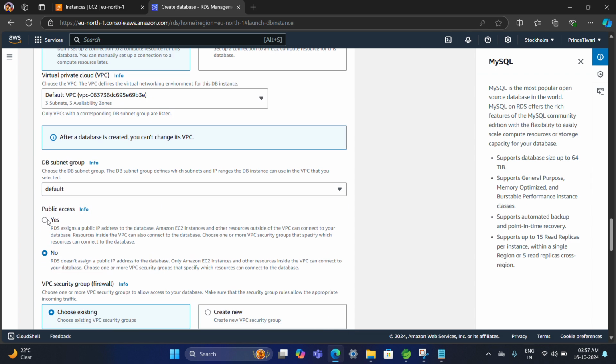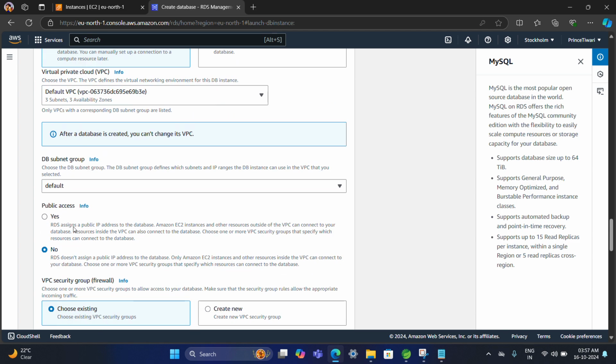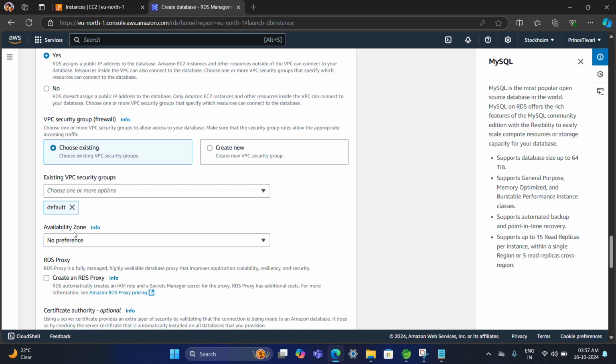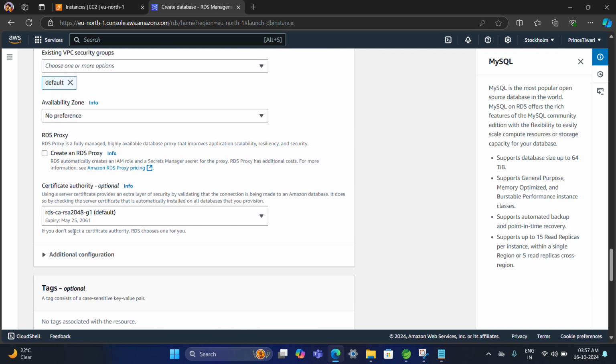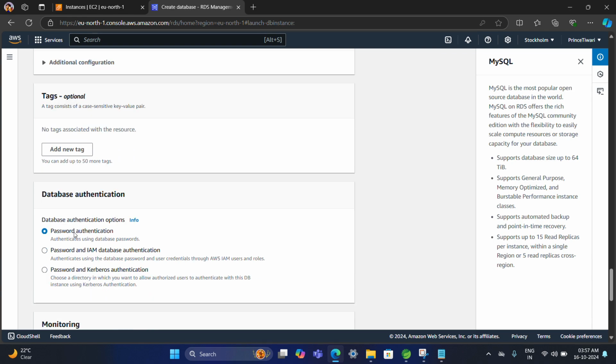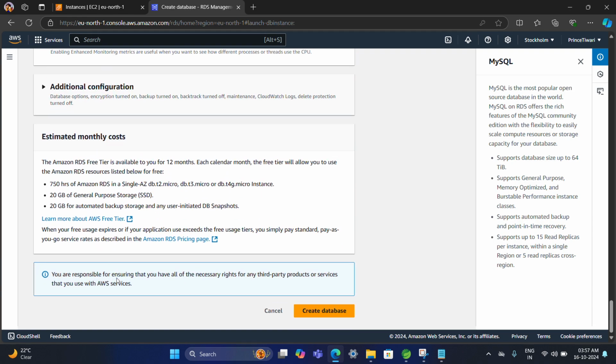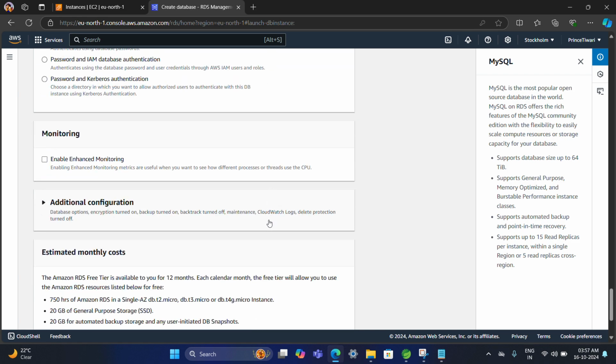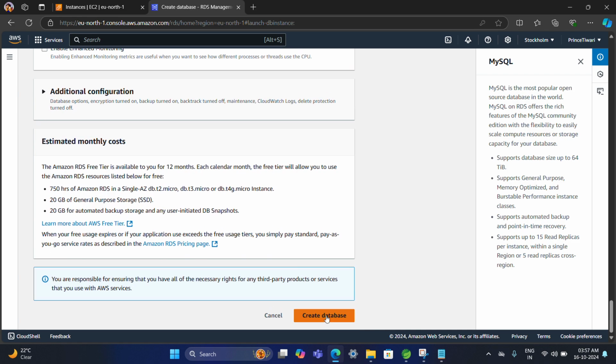I have to make this public access, so that anybody who has the password and the username, like the root user, can connect to it. So I am going to make it public. Other settings are default as they are. Okay, let's create.